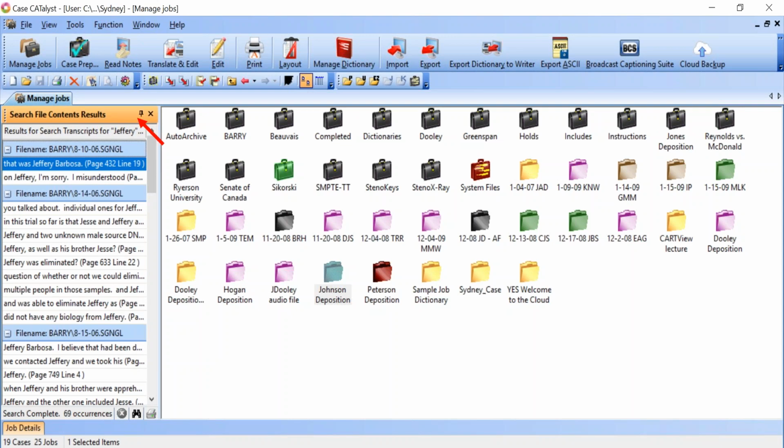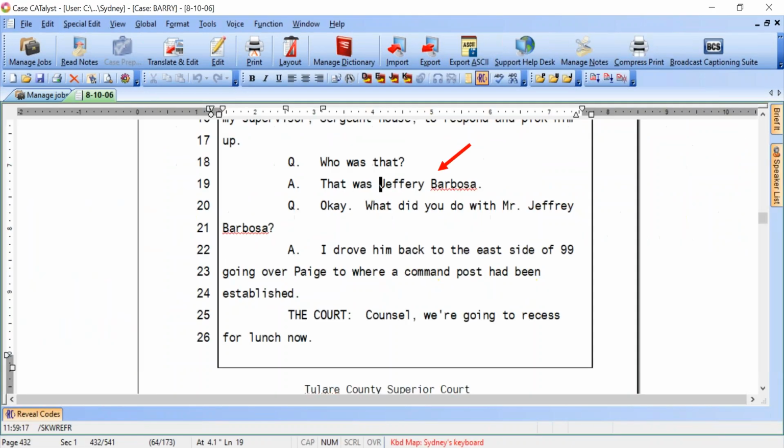The results from your search appear in a pane titled Search File Contents Results. Every file that the name Jeffrey appeared in will be listed in this pane. You simply double-click on one of the items and it opens up the file and takes you directly to that page and line number instantly.